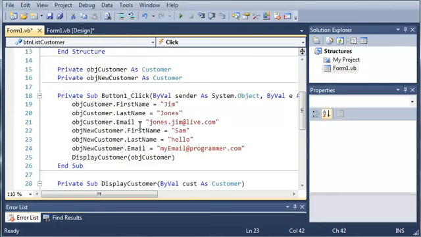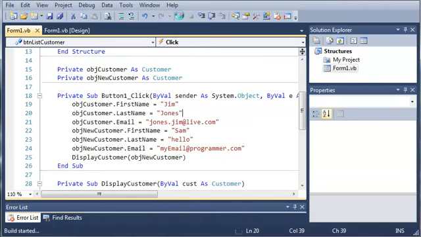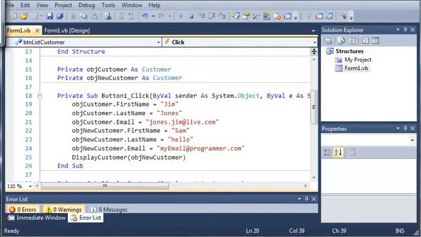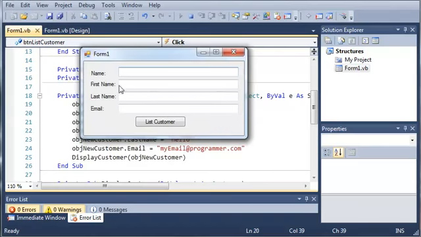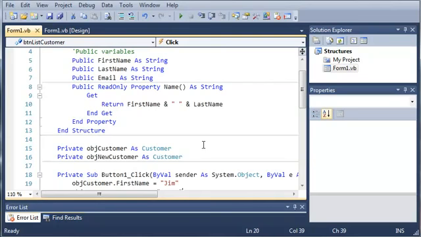Okay, so now we can just go ahead and instead of using object customer, we will send object new customer. And we'll go ahead and run this. And you can see that we have our normal form, and if we click list customer, we get Sam hello, first name Sam, last name hello, and email my email at programmer.com. So that was just a little demonstration to show you that you can create as many structures as you want, and they are stored as objects, and they are completely independent of each other, and each can have different values for the variables, and they won't affect each other.